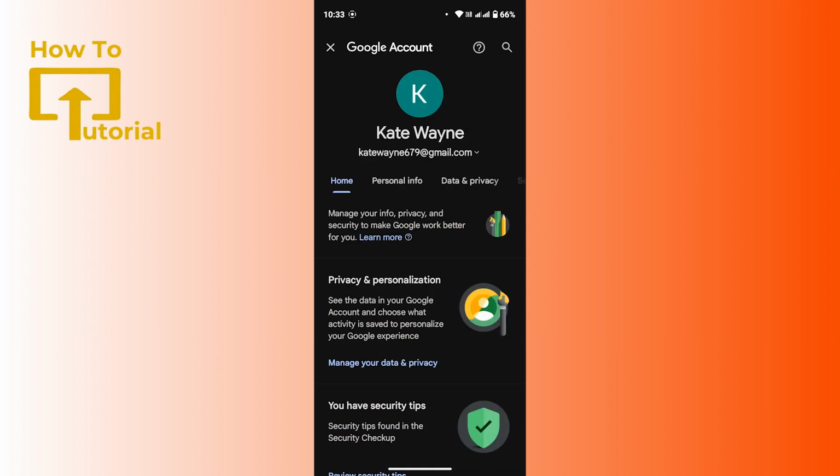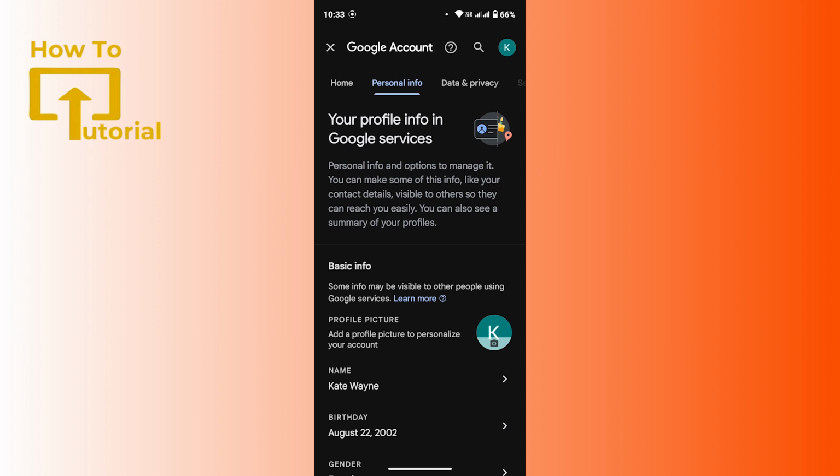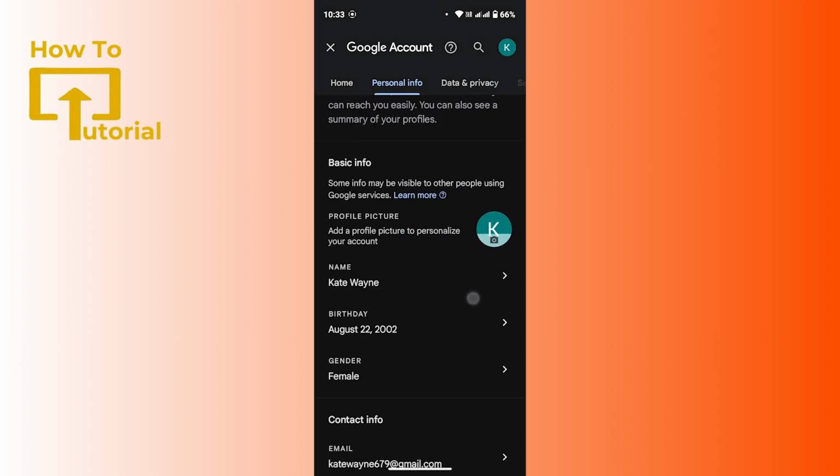Now from this interface again tap on personal info from the menu bar on your interface next to home option. Once you're taken to this interface, scroll down a bit and under basic info you will get an option as profile picture. If you already have an existing profile picture, you will see your profile picture there. If not, then you can simply add a profile picture.